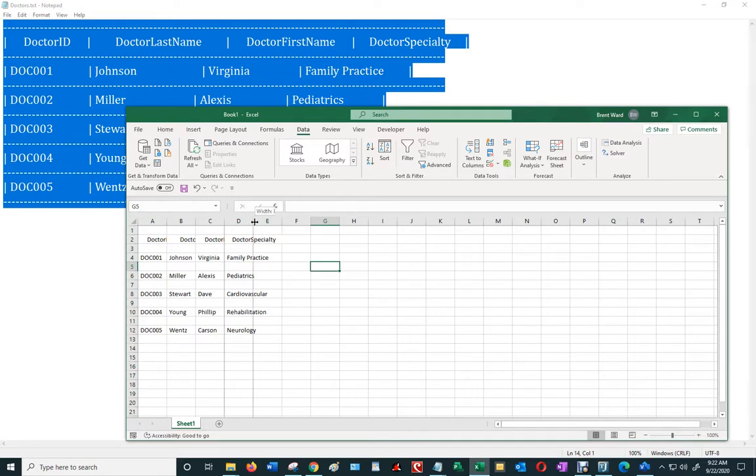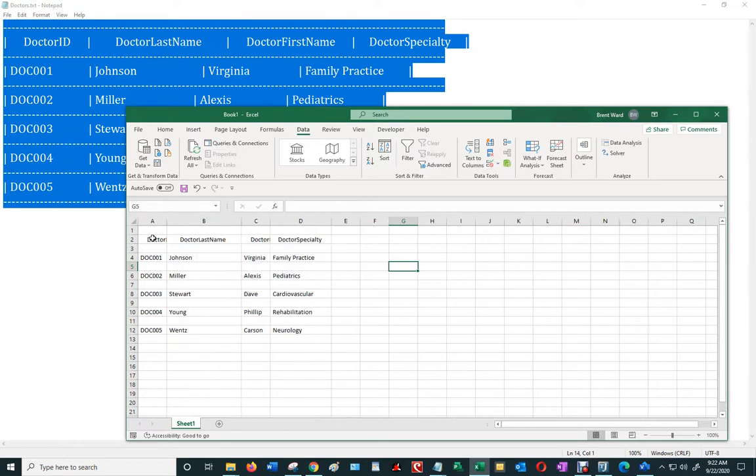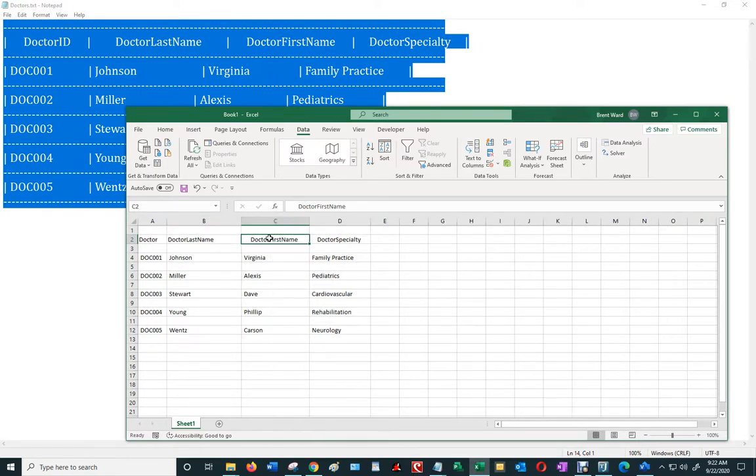Now the other thing that's bothersome is that it's got spaces before the word doctor, before all of these column headings here. So you need to retype those. Doctor, doctor last name. This one is doctor first name. And this one is doctor specialty. Okay, so now you've got all of your data in there.